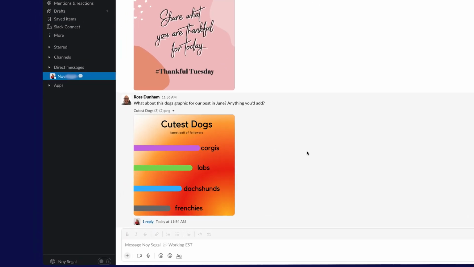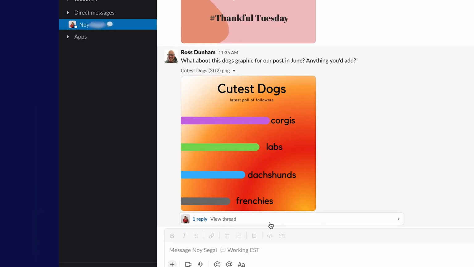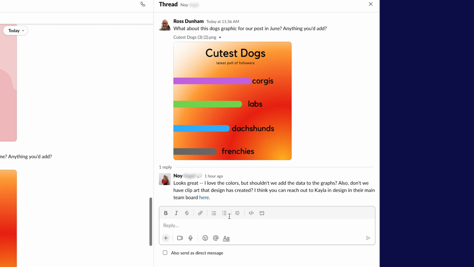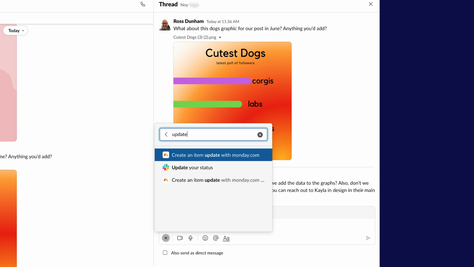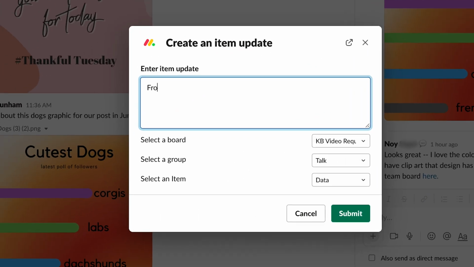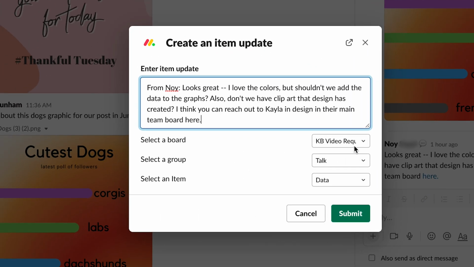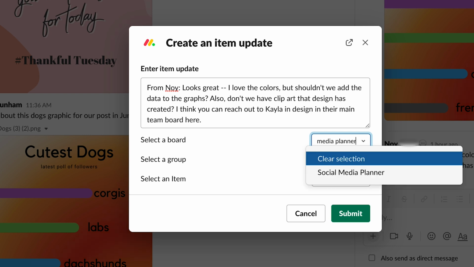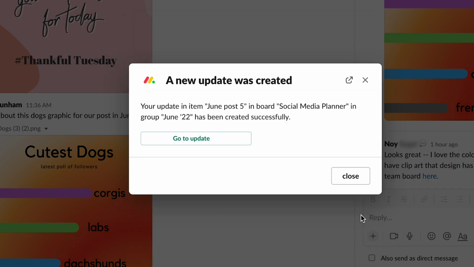Not only can you create new items, you can add updates to the existing items on your boards. Let's say you're chatting with Noi on Slack, and she gives some extra details about a project you're working on together. Transform those details into an update in monday.com without even leaving Slack. So easy.